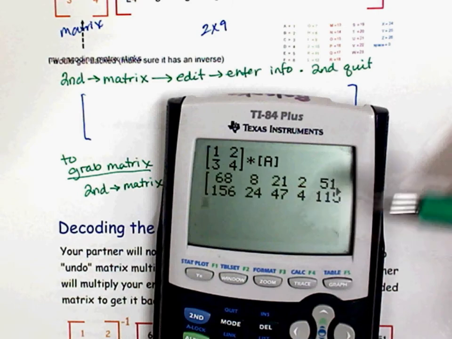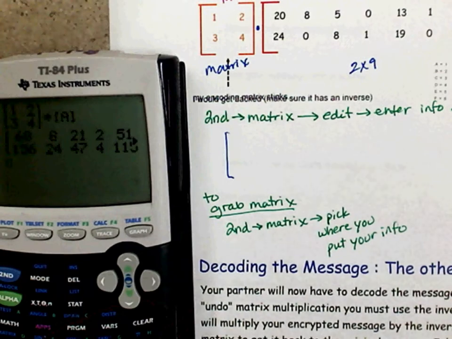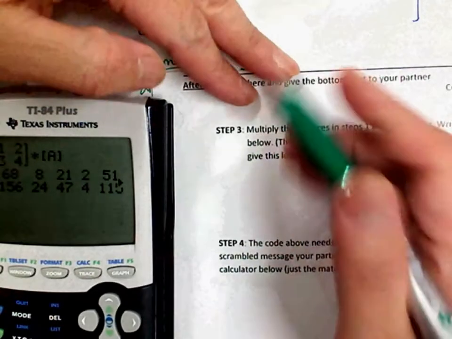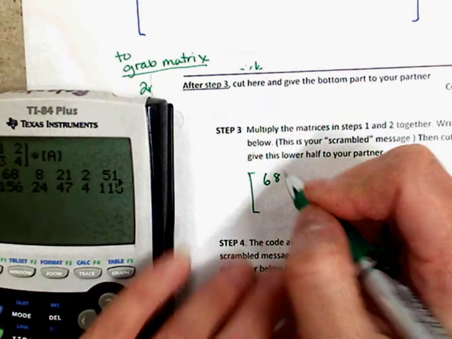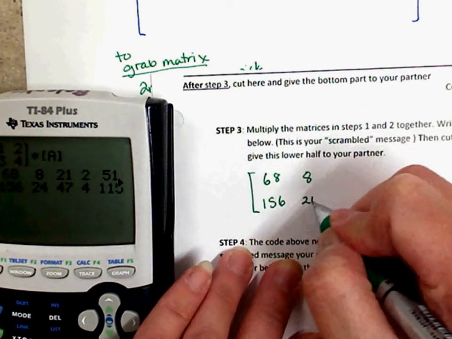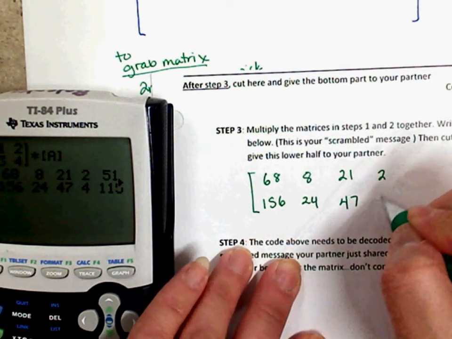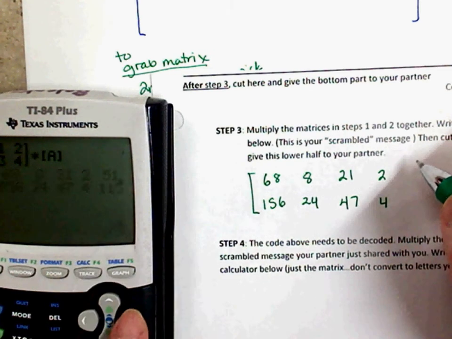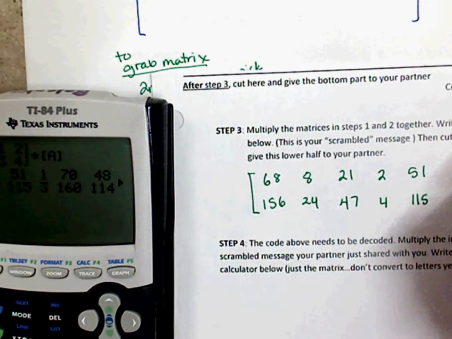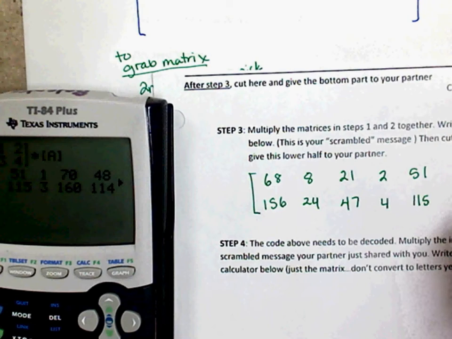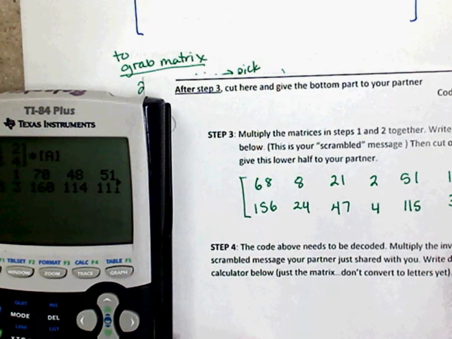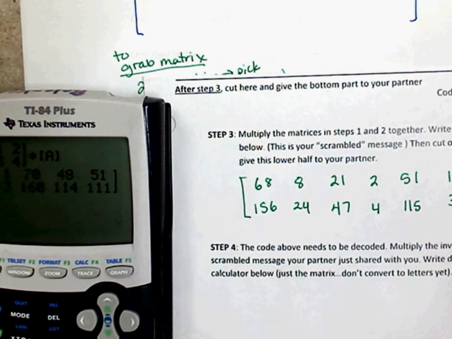All right? So I'm going to write this down in step 3. Now, when you write this, write top and bottom, because that way you don't have to scroll back and forth. 68, 156, 8, 24, 21, 47, 2, 4. Now, notice there's an arrow, so I'm going to keep going. 51, 115, 1, 3, 70, 160, 48, 114. Keep going. 51, 111, and it ends. Just like that. Okay.